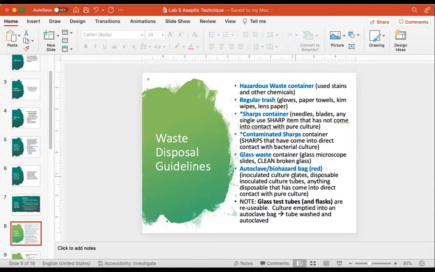Inoculated culture plates that we're done with, disposable culture test tubes, anything disposable really that comes in contact with pure culture, we throw into an autoclave bag and we put through the autoclave. Now I've got a note down at the bottom that's important. If it's a glass test tube or a glass flask that we are using as a culture container, those are reusable. So what we have to do is get all the culture material out of that glass container into an autoclave bag. Then we wash the glass container and then we autoclave it empty.